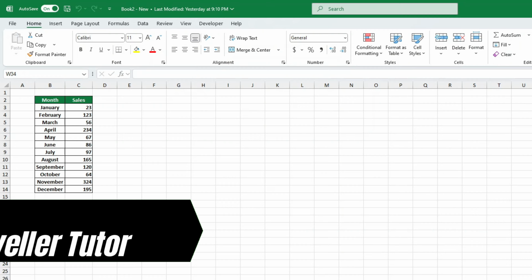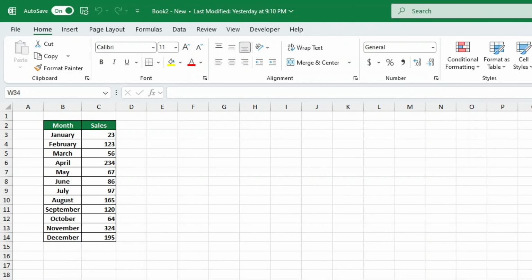In this tutorial, I'm going to show you how to easily create a donut chart in Excel, a fantastic way to visually represent your data in a simple and clear way. So let's dive right in and get started.